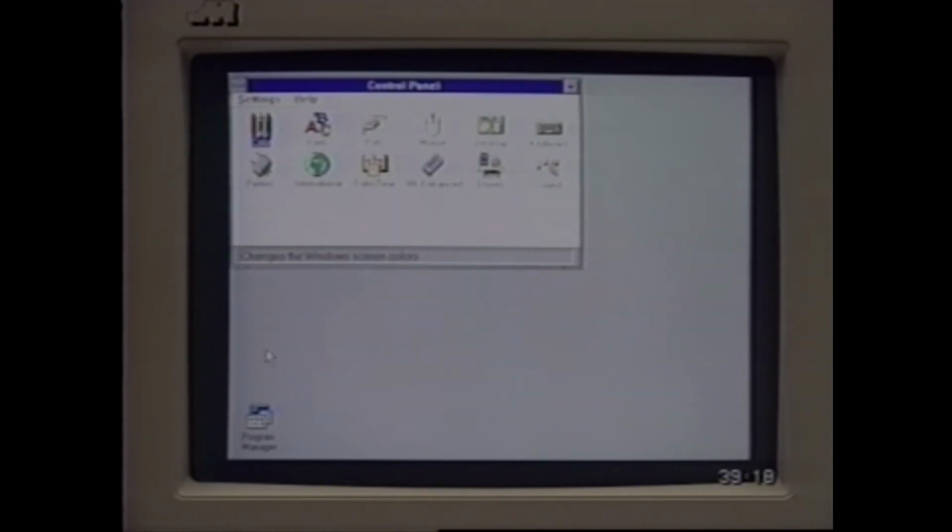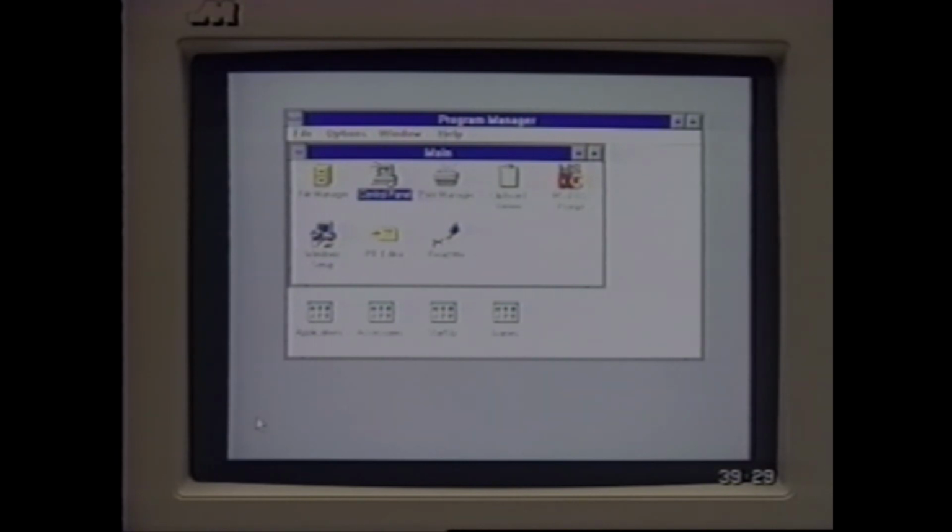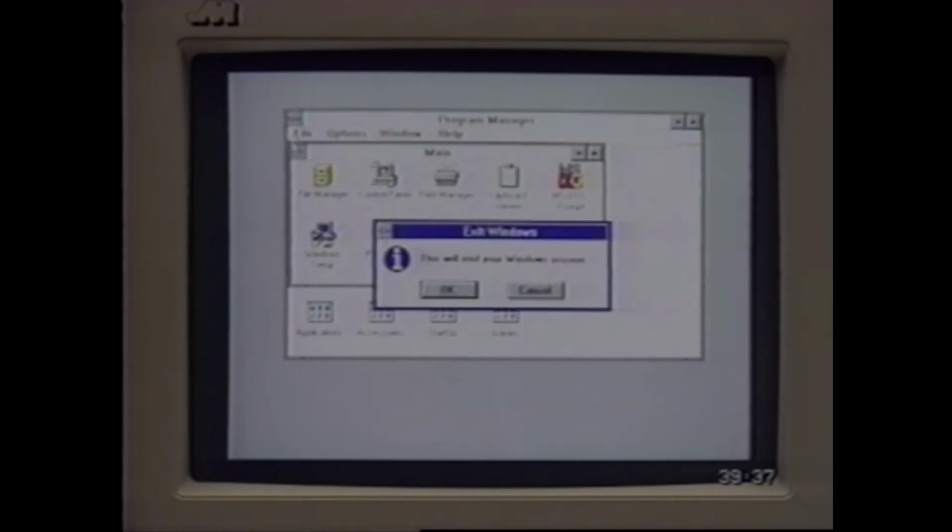We close the Control Panel window by double-clicking in the Control menu box, and we reopen the Program Manager by double-clicking on the Program Manager icon. We're done with Windows for now. A quick way to exit the Windows program is to double-click on the Program Manager Control menu box. In the Exit Windows dialog box, we click on OK. We're back at the DOS prompt.